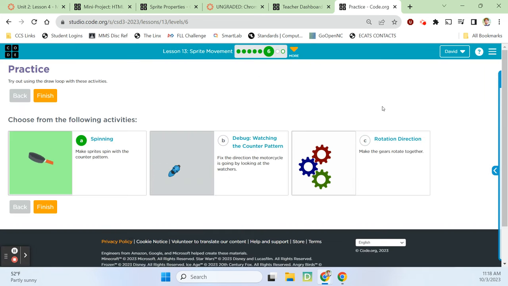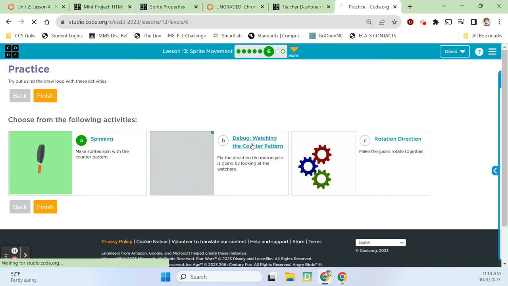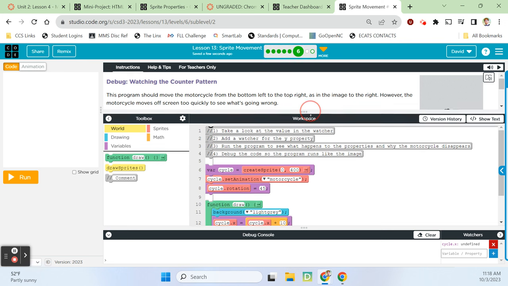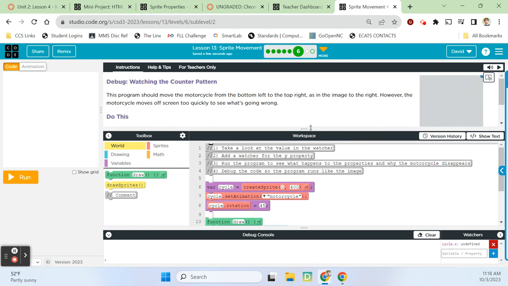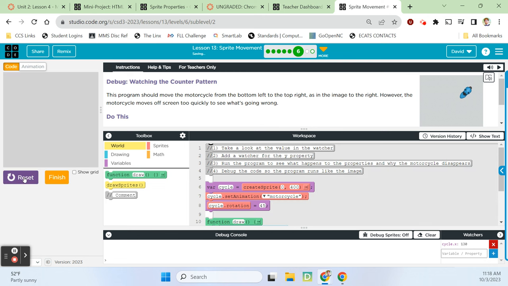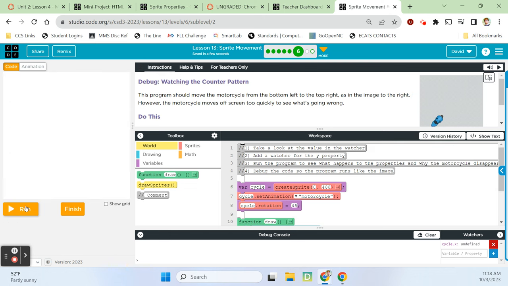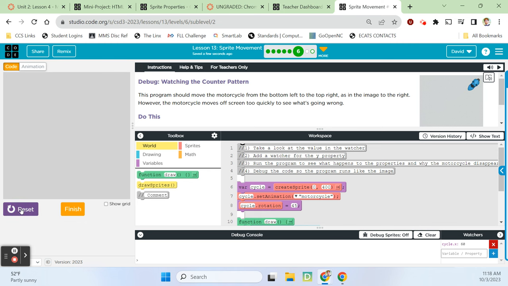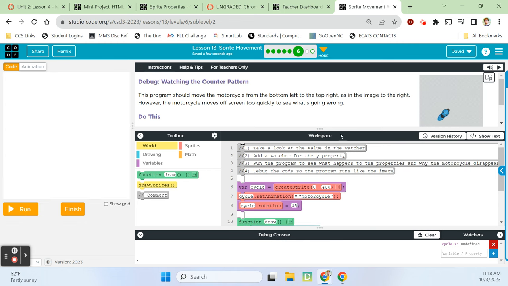And now we're debugging and watching the counter pattern. We're on 6B. This program should move the motorcycle from the bottom left to the top right, as in the image to the right here. However, the motorcycle moves off the screen too quickly to see what's going wrong. So if I run it, you can see a blip of it down here in the bottom left corner of the display. It's easy to miss. I'll keep running it so you see it. Just a little blip of it.